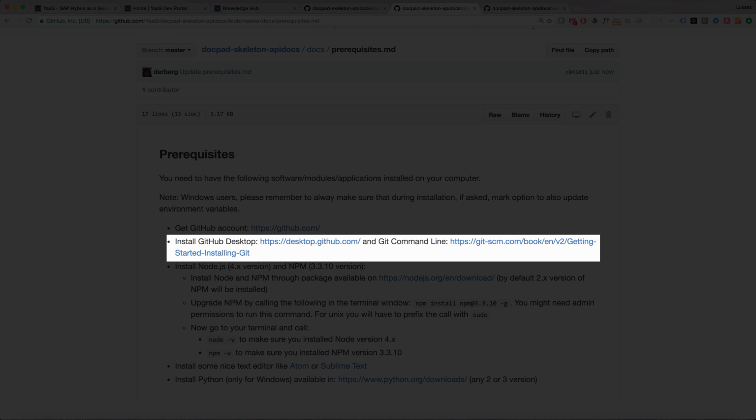Then you're going to need some Git client. Like I mentioned before, there are different Git clients like GitHub Desktop or SourceTree. But for this tutorial, I recommend that we use a simple command line Git tool.